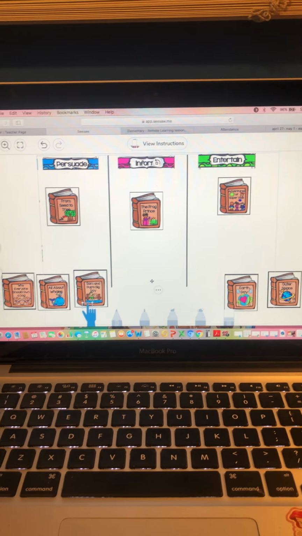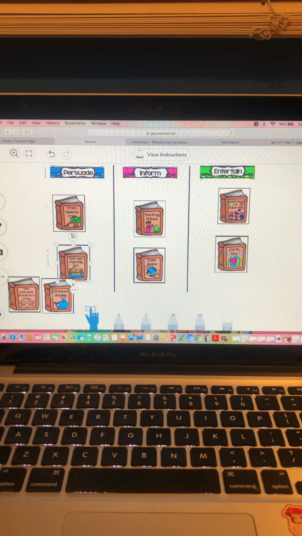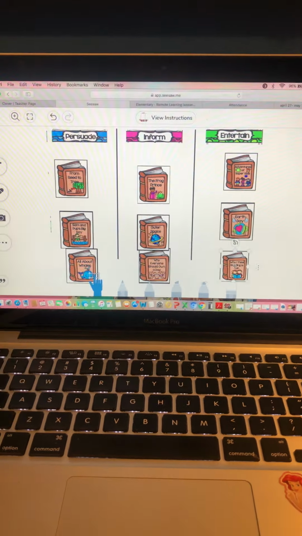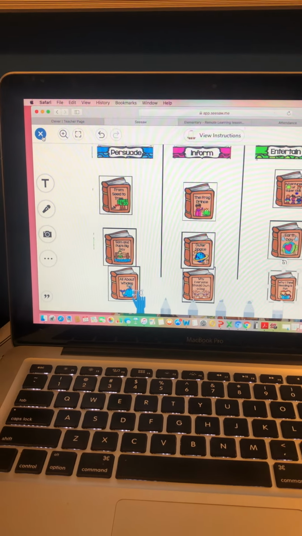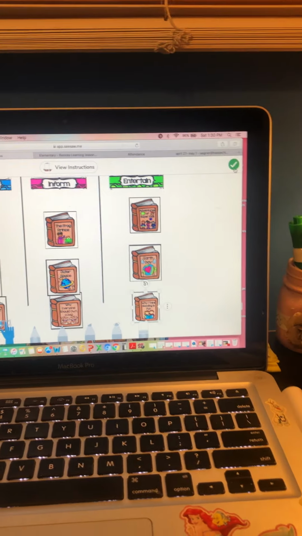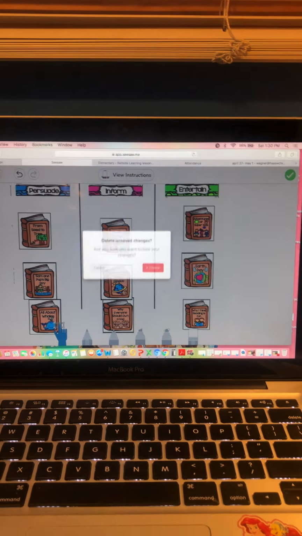And then when you're done, after you've sorted all the books how you want them sorted, let's just pretend this is right. So say I'm done with my activity. You cannot just click out. That does not submit your activity. When you're done, you're gonna click this green button and it will submit it to me.